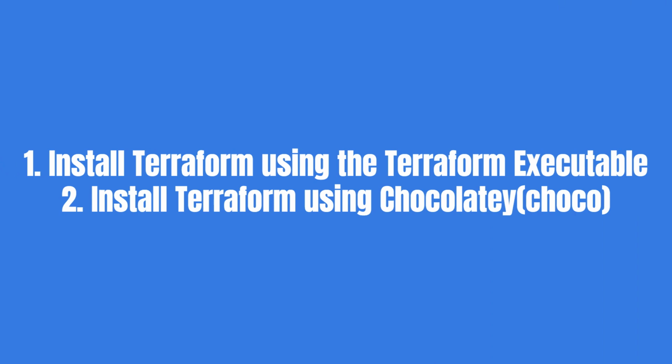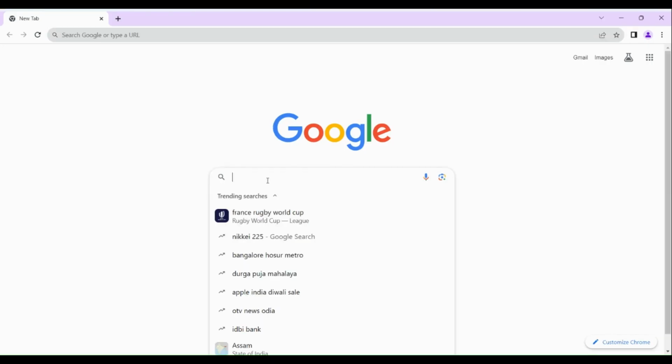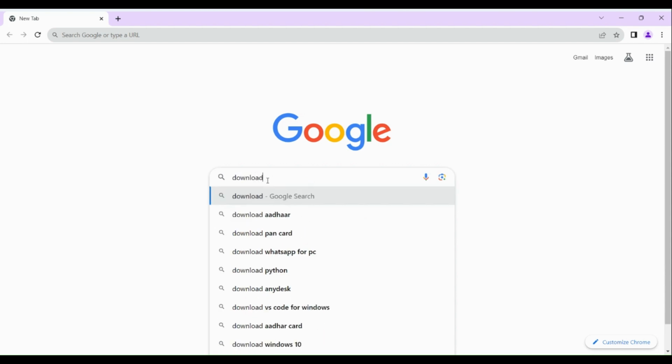First, we're going to walk you through the steps to install Terraform on a Windows operating system. In Windows, we can install Terraform using two different methods. 1. Install Terraform using the Terraform executable. 2. Install Terraform using Choco. To install Terraform using the executable, follow these steps.